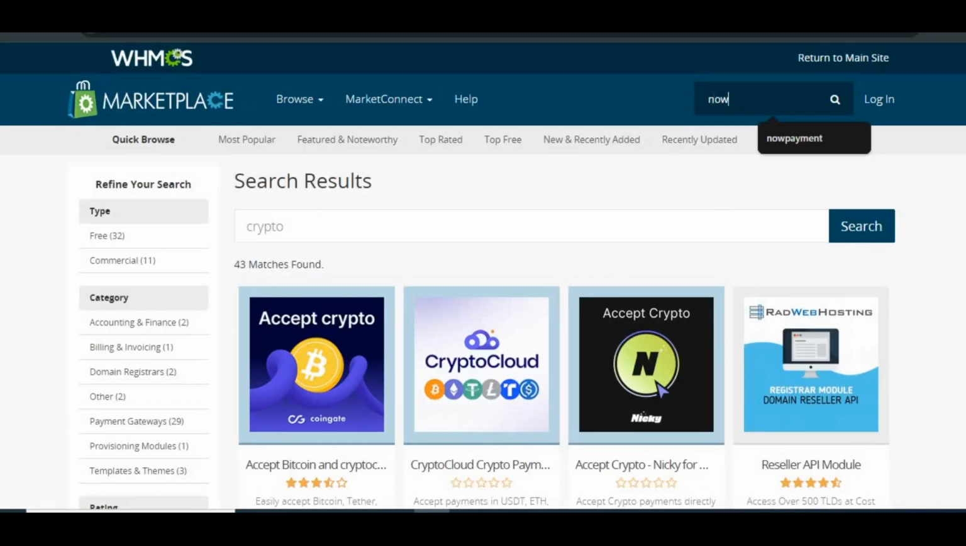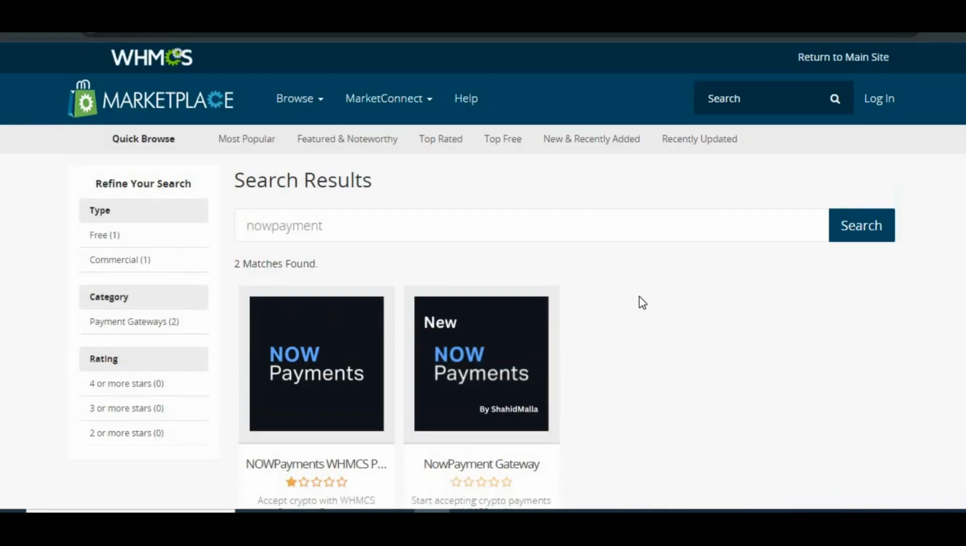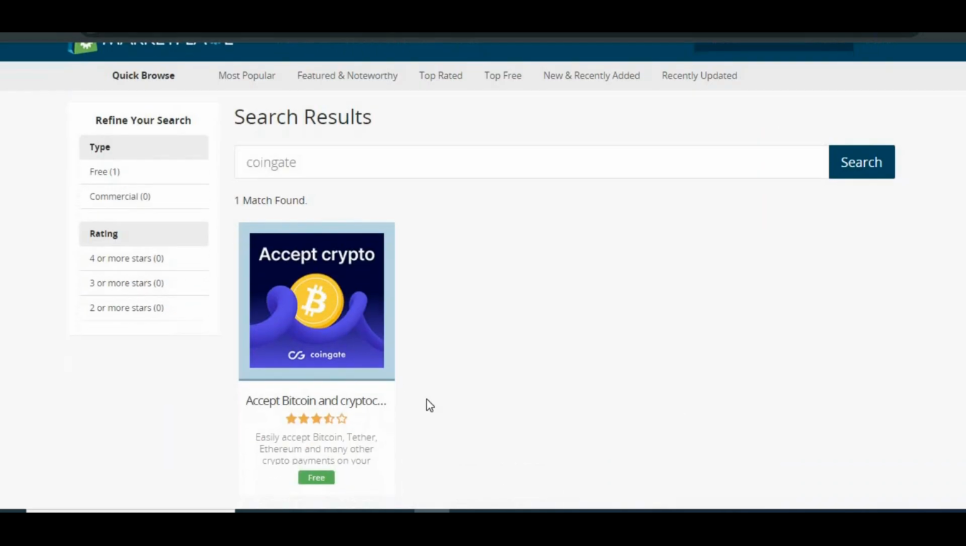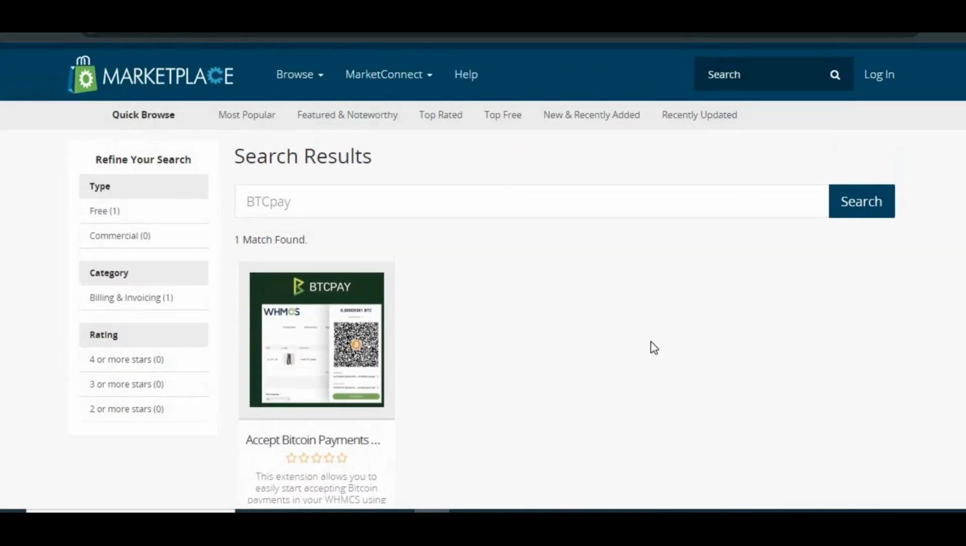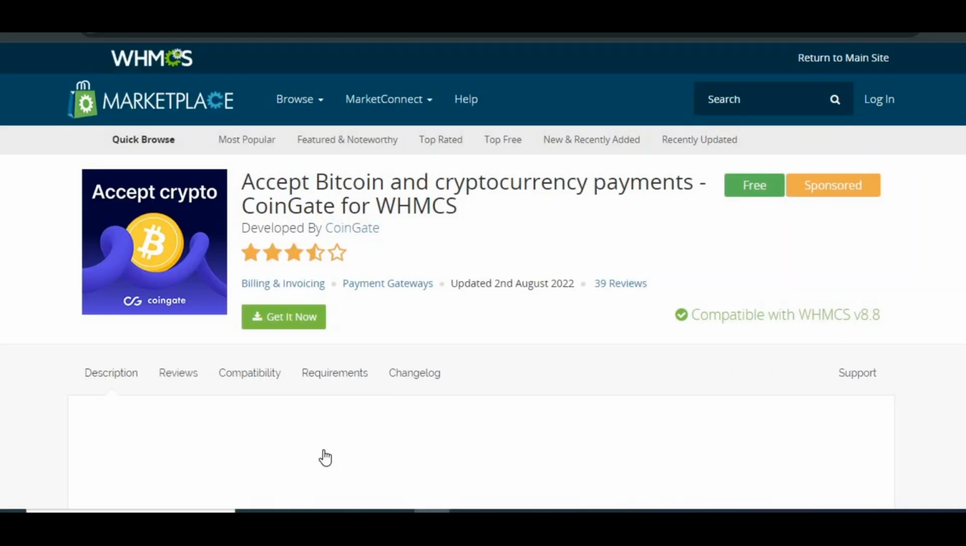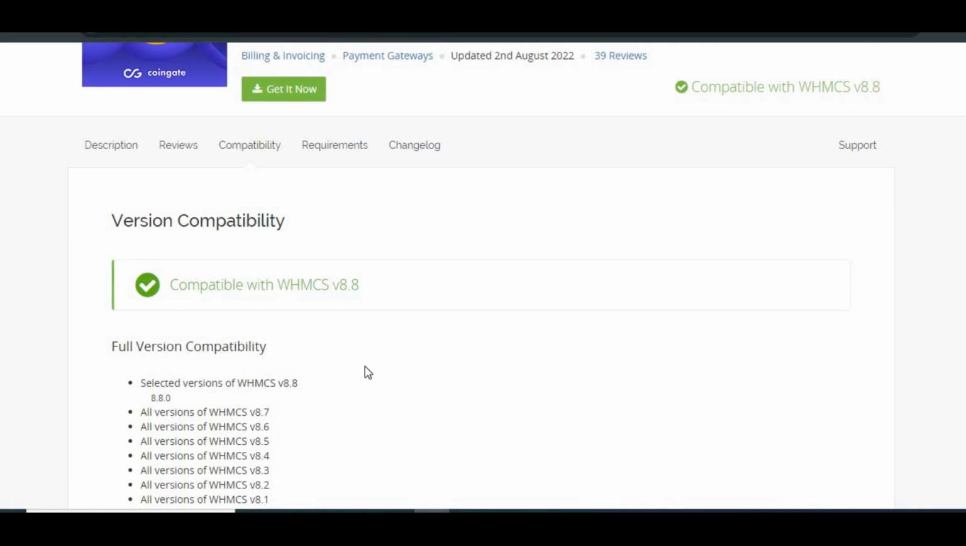Step 1. Choosing your plugin first. You'll need to pick a WHMCS Crypto Payment Gateway plugin. Some popular options are NowPayments, CoinGate, and BTCPay Server. Make sure to choose one that supports the cryptocurrencies you want to accept.